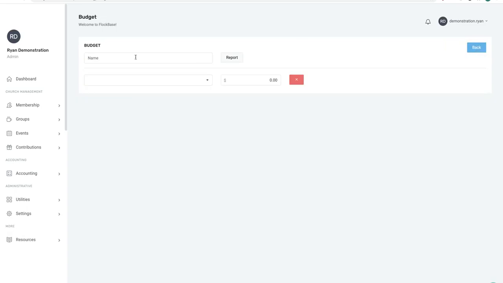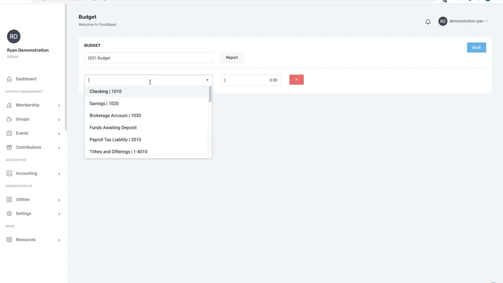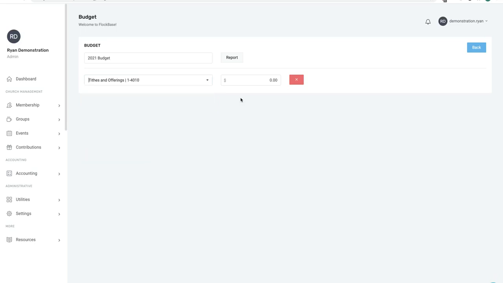I'm going to click new, and we're just going to name this the 2021 budget. Again, this is just a very small budget, just a proof of concept right here. And we're going to select that we're expecting in our tithes and offerings, we're going to receive $100,000 in tithes and offerings during the course of this year.